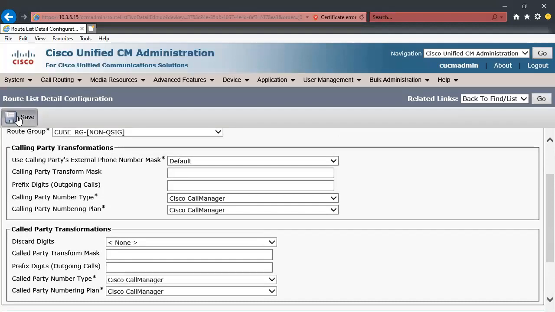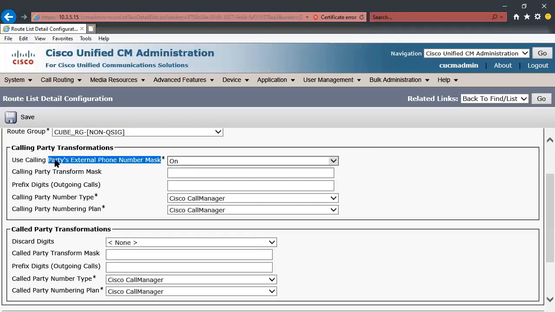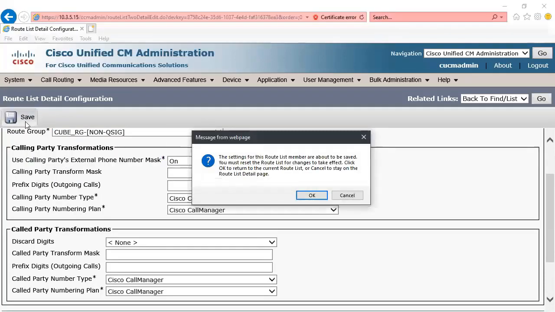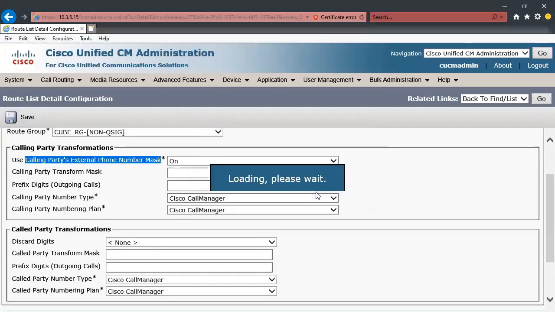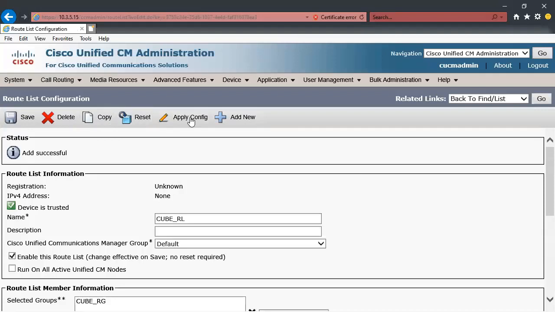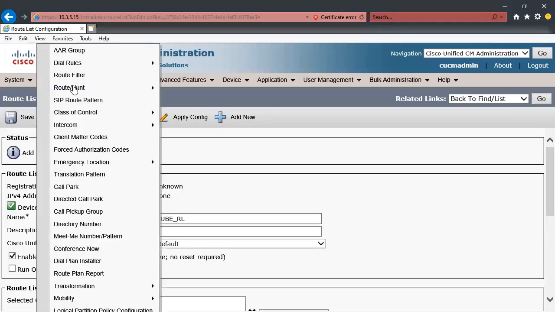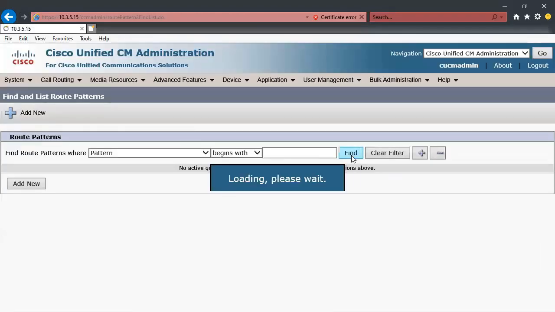Click save. If we wanted to use the external number mask, we could turn it on here and it will use the external mask of our phones when calls go out. We can do it in one place. Again, there's that nice reset, or you could apply, it will take the least restrictive method. We're going to reset. And then we have to go to our route patterns and then connect our patterns to the list.